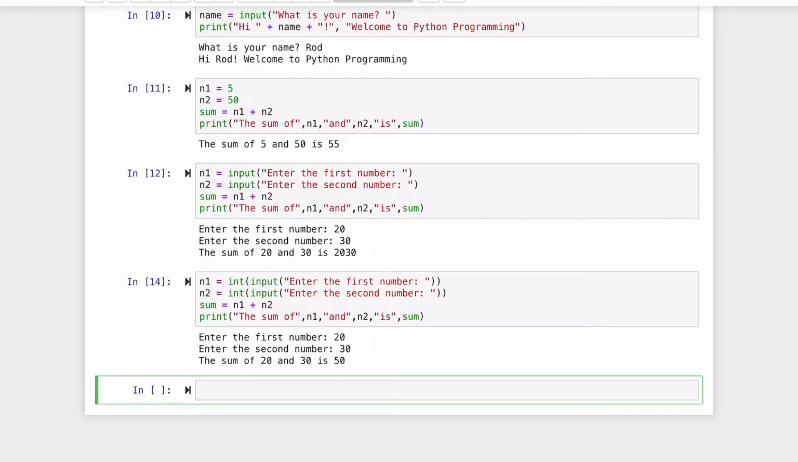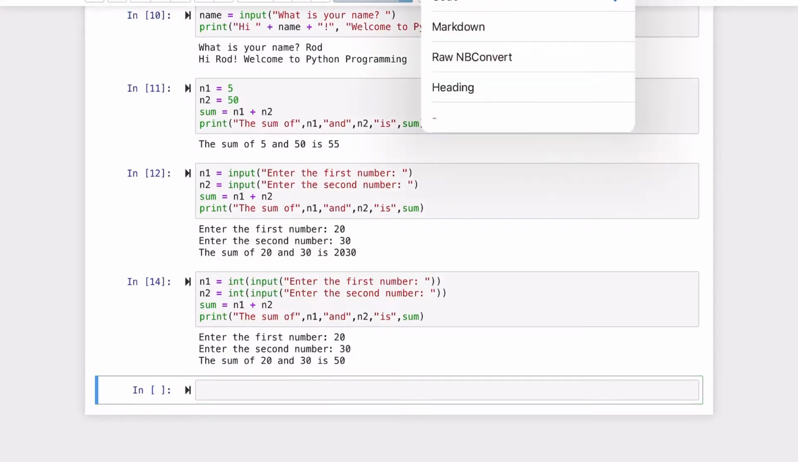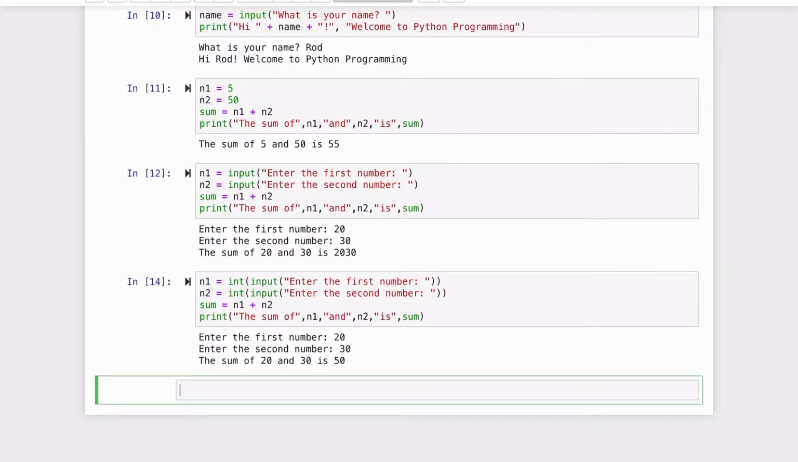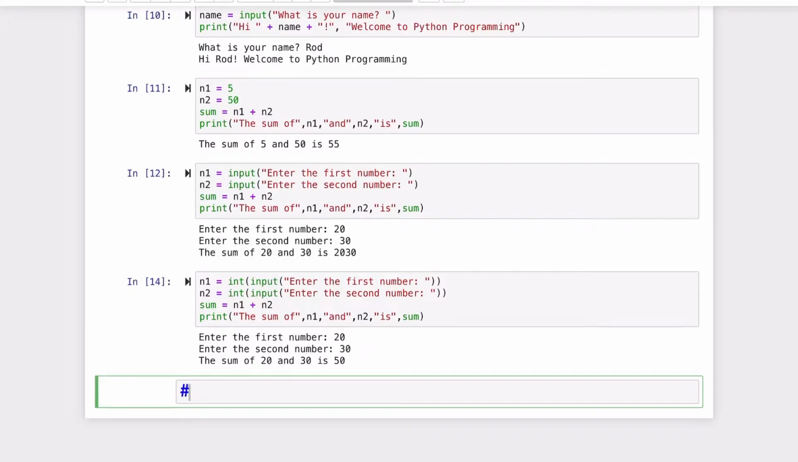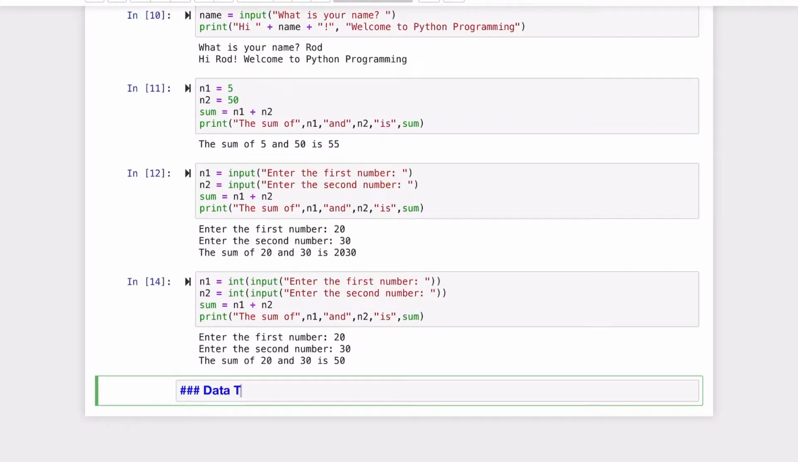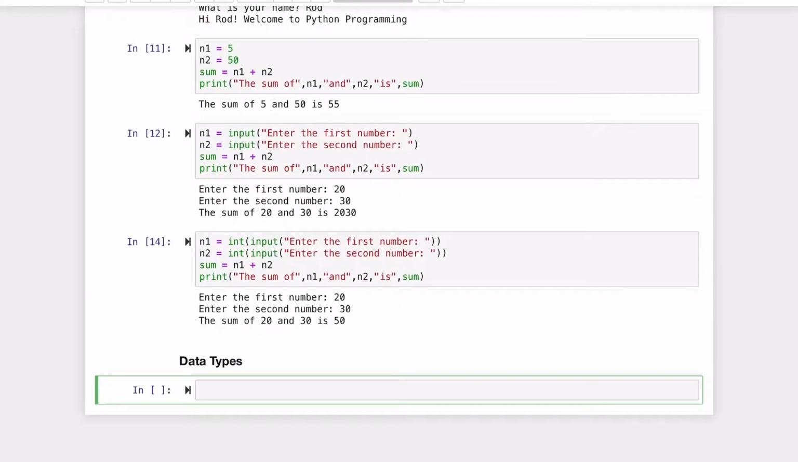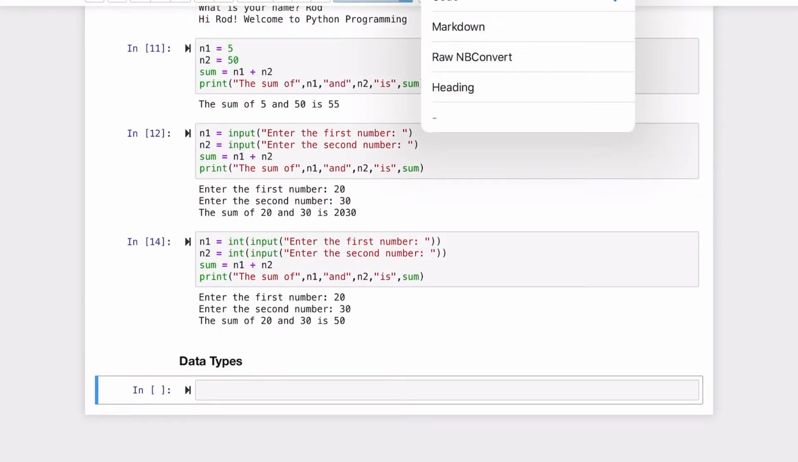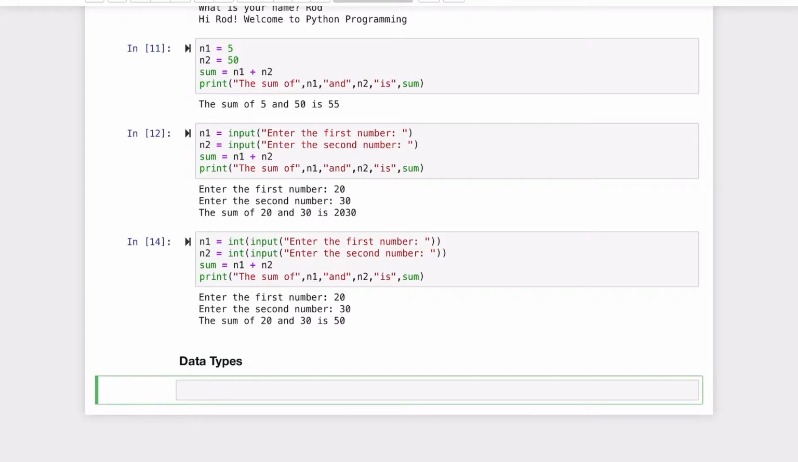So how do you know the data type of your variable? Before I give an example, let me create a markdown for this topic. So I will be creating a heading, a subheading for data types. Another markdown for the function that we will use.